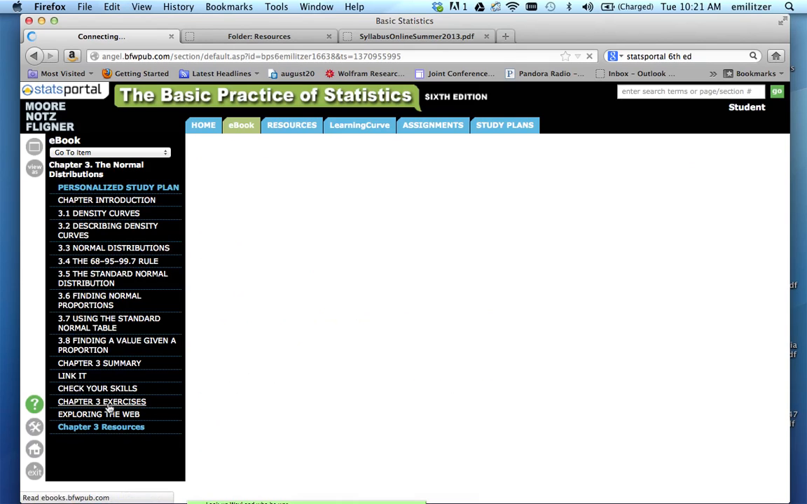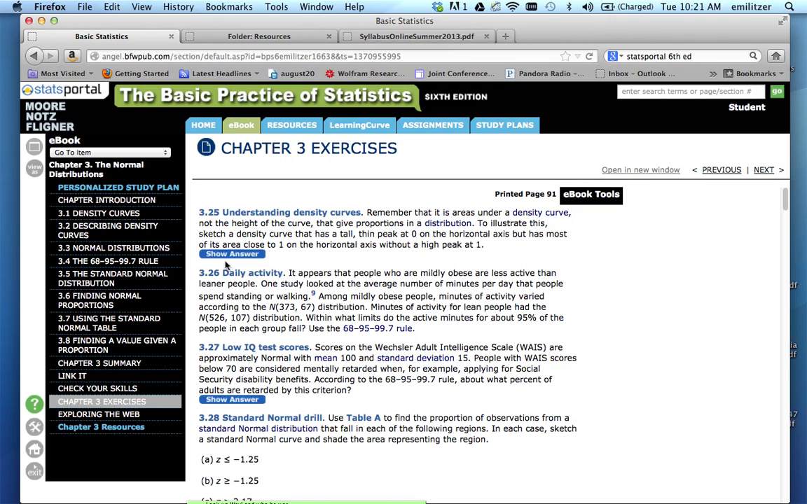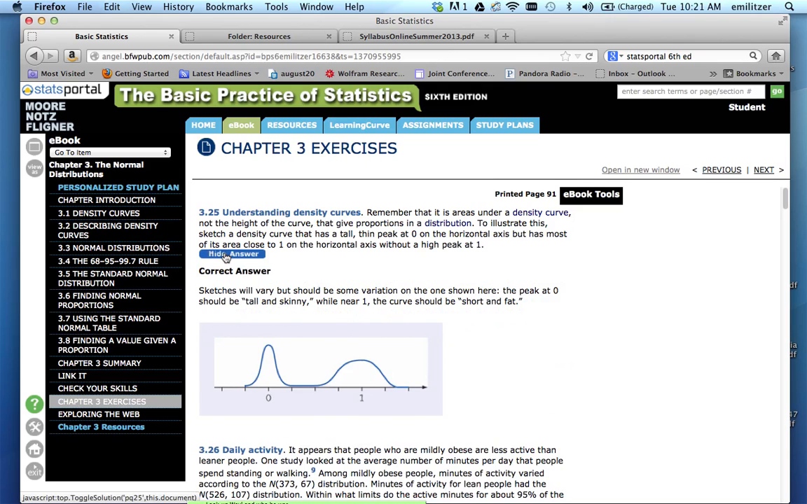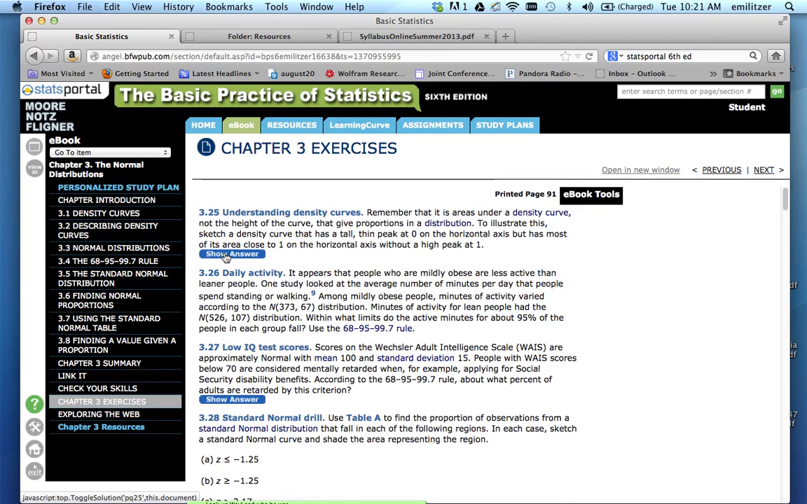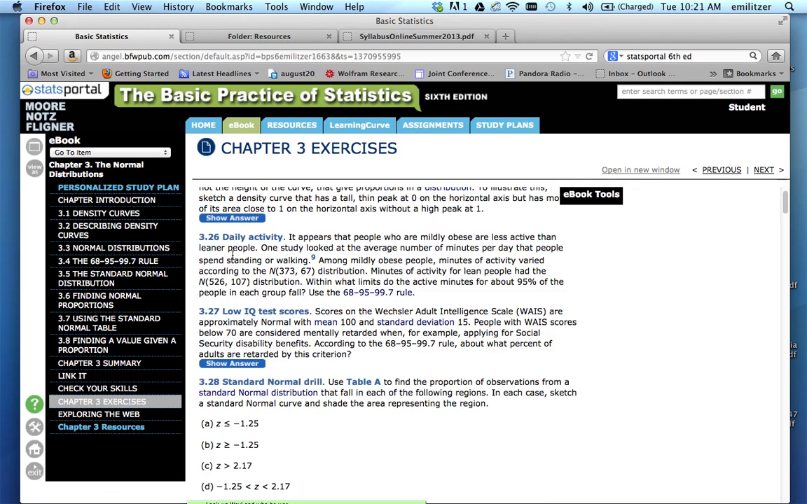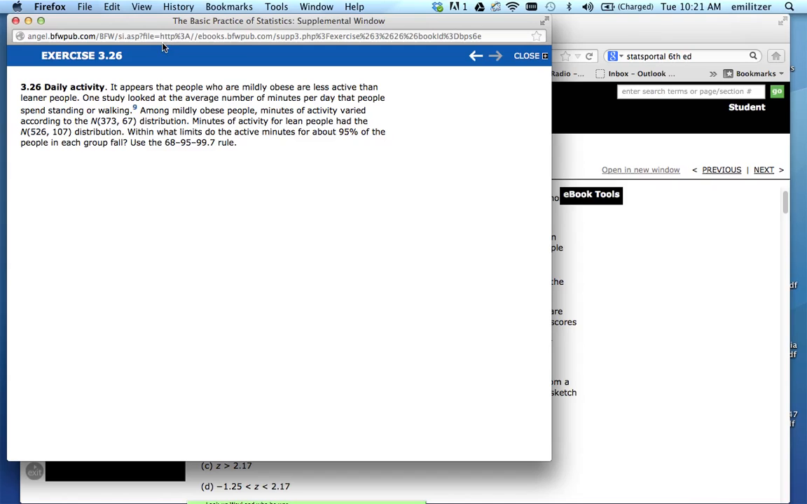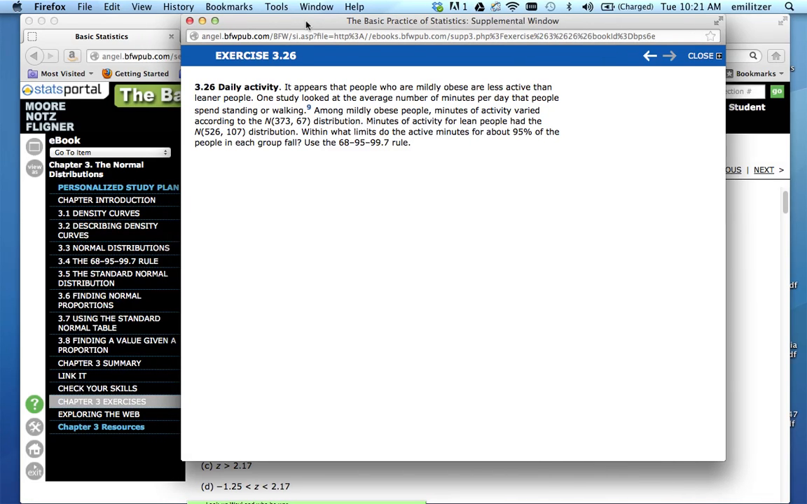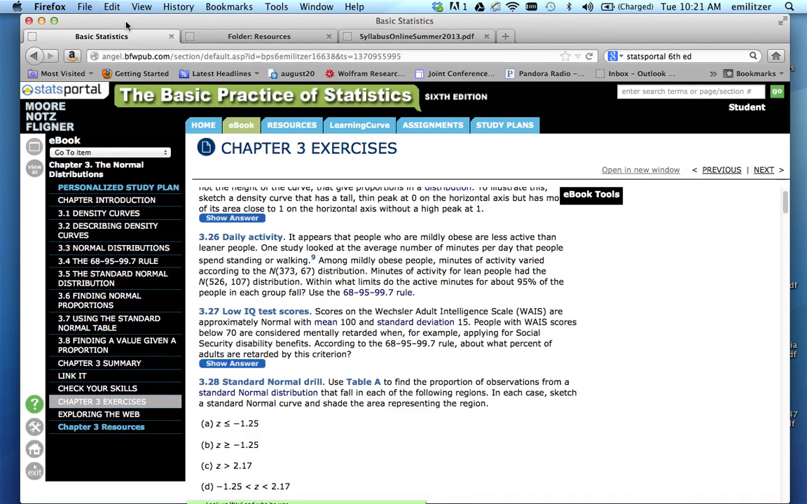Here are the chapter exercises. Notice again that the odd number questions will have answers. If you want to see an exercise just by itself, you just click on the link. And there's the exercise. It's really nice. Okay, so that's the idea of the ebook. Those are some overviews that you may just have not noticed before or that you want to try to use.